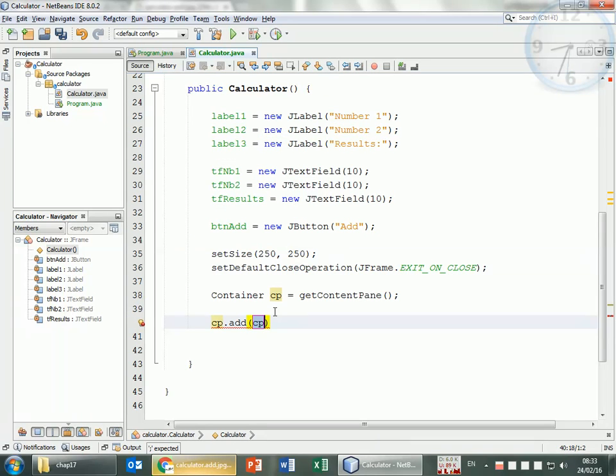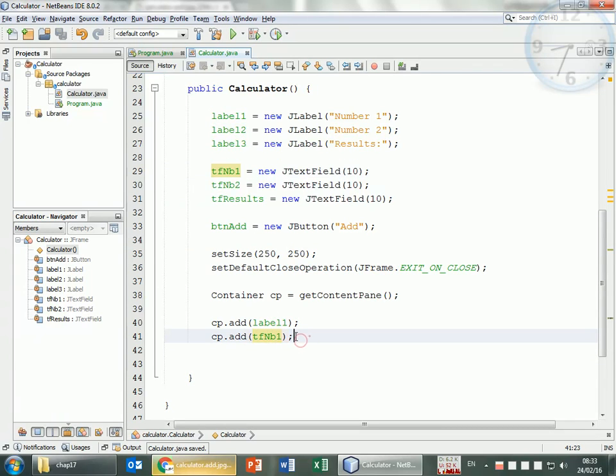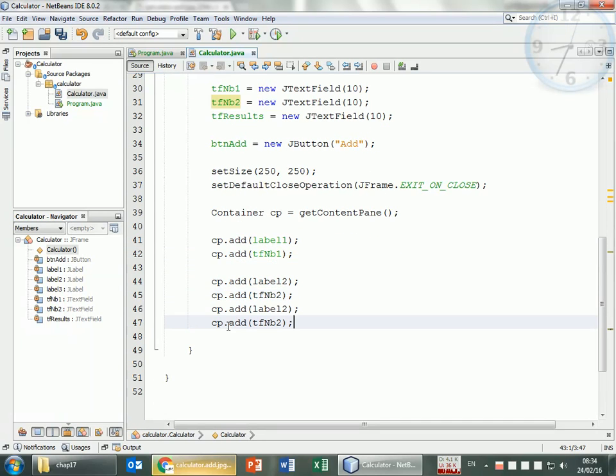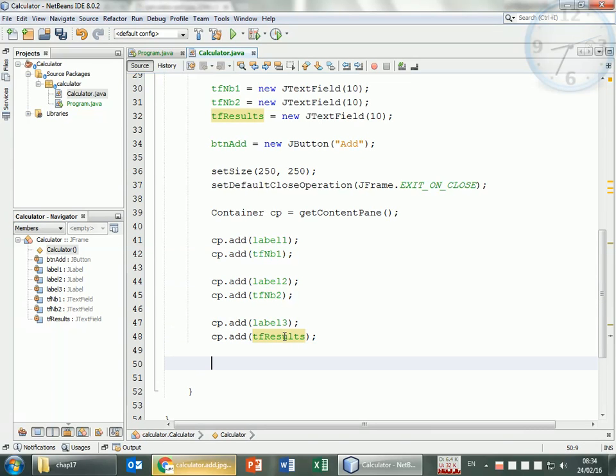So what are we adding first is the label 1. The order is important, so that's why I'm going to be adding them in a specific order, and then I'm going to be adding this one. So this is going to be our first thing, and then again copy and paste, because this time it's label 2 and number 2. And the last one is the last pair, let's say label 3 and text field results, and the button.